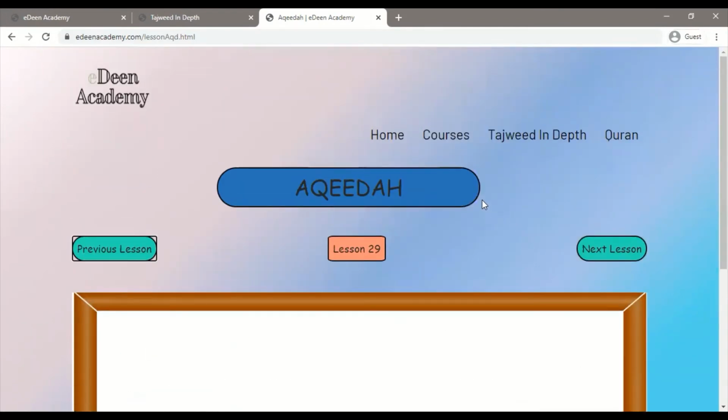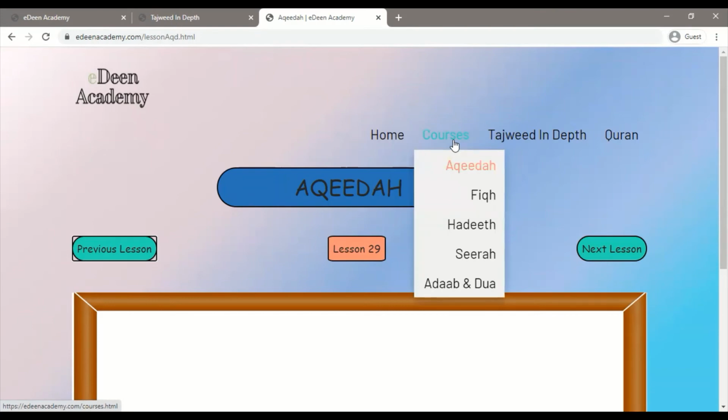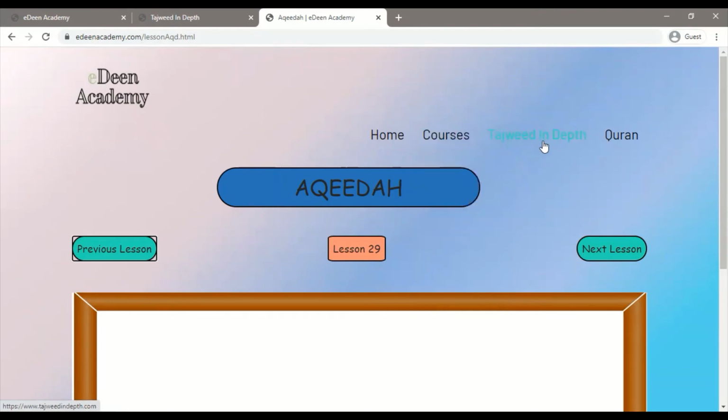Again, right now at the moment, our Aqidah page is the only one populated with courses. Inshallah, in the coming days and weeks, we're going to populate the other courses as well. Up here, you can see our parent portal platform, tajweedindepth.com, and the Quran tab here takes you to our Al-Murattal webpage, so that you have everything right here handy for you immediately. If you want to practice your Quran in Islamic studies, we want eDeen Academy to be the one-stop portal for you for all of your Quranic and Islamic science needs.